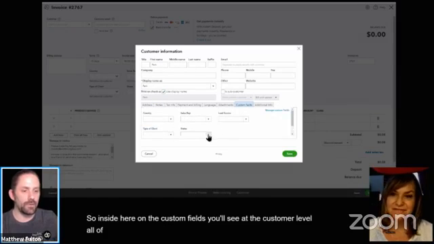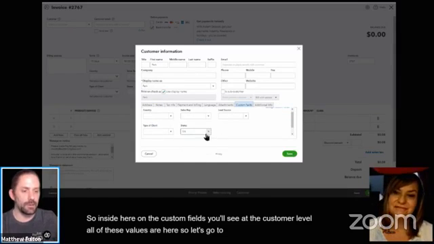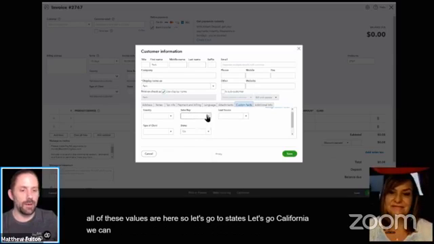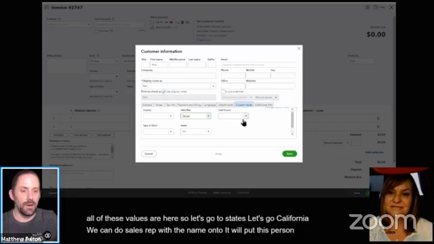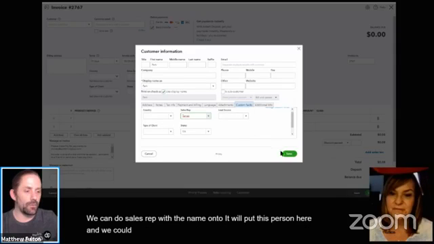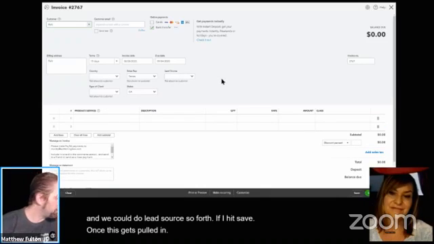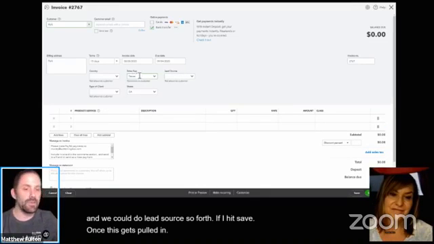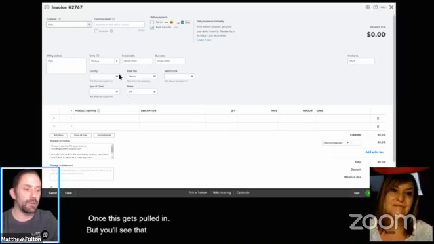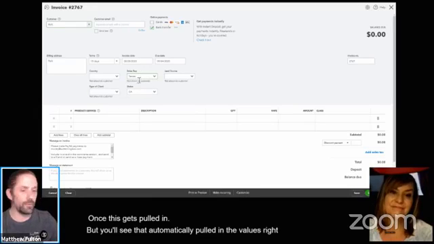So let's go to states. Let's go California. We can do sales rep with a name onto it. We'll put this person here. And we could do lead source, so forth. If I hit save, once this gets pulled in, you'll see that it automatically pulled in the values right away for our sales rep, everything else.